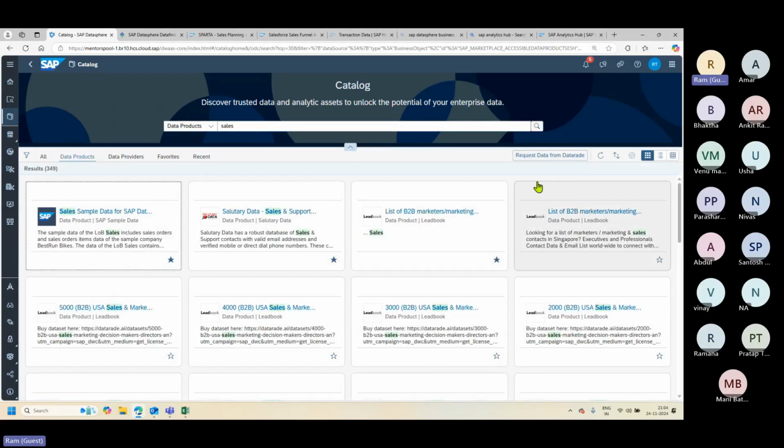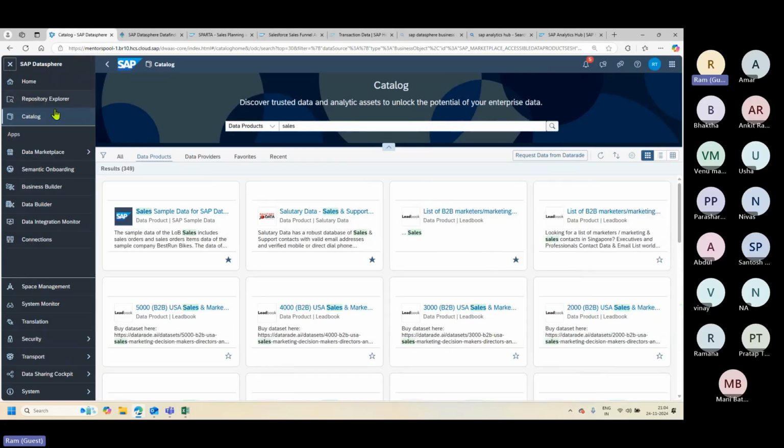So in this, any questions? Do you now understand? I think you understand Repository Explorer, catalog, marketplace, and semantic onboarding.